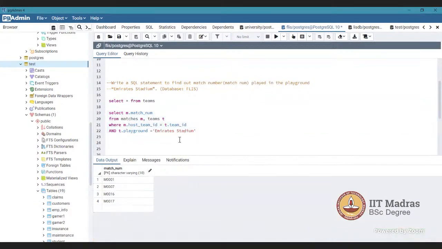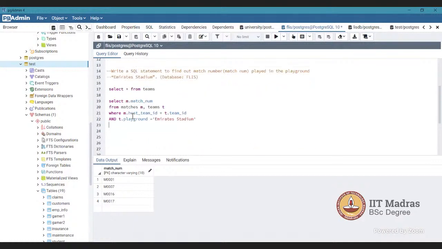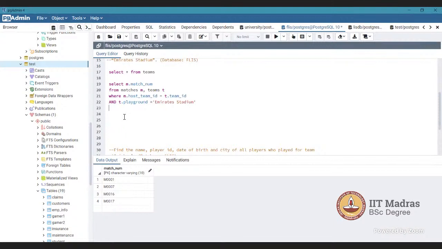Does anybody have any other approach, or would anybody like to volunteer any other type of query? Any doubt in this particular question? Ma'am, I have done it without a join. Okay, there can be a number of approaches. I just used a nested query where host team ID is equal to select team ID from teams where the stadium is Emirates Stadium. So we do not need the join, right? Yes, ma'am. We don't need the join.